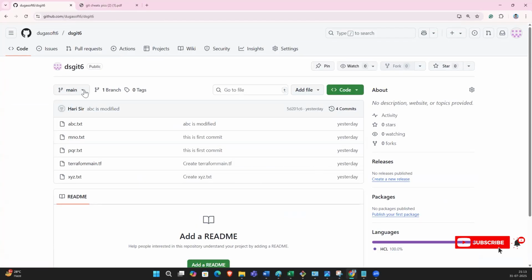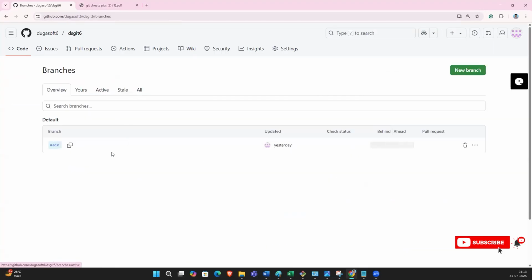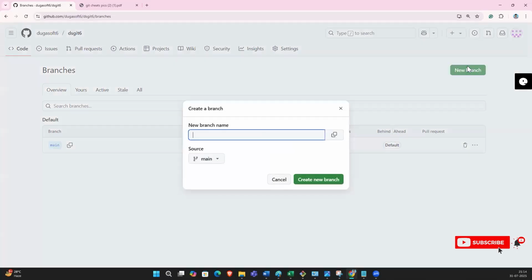So here you see, what is the branch we have? The main branch, right? If you click the branches, you have only one branch. You want to create another branch. What is branching? It allows you to create a separate working copy of your code without having to duplicate the project. For example, a new branch.